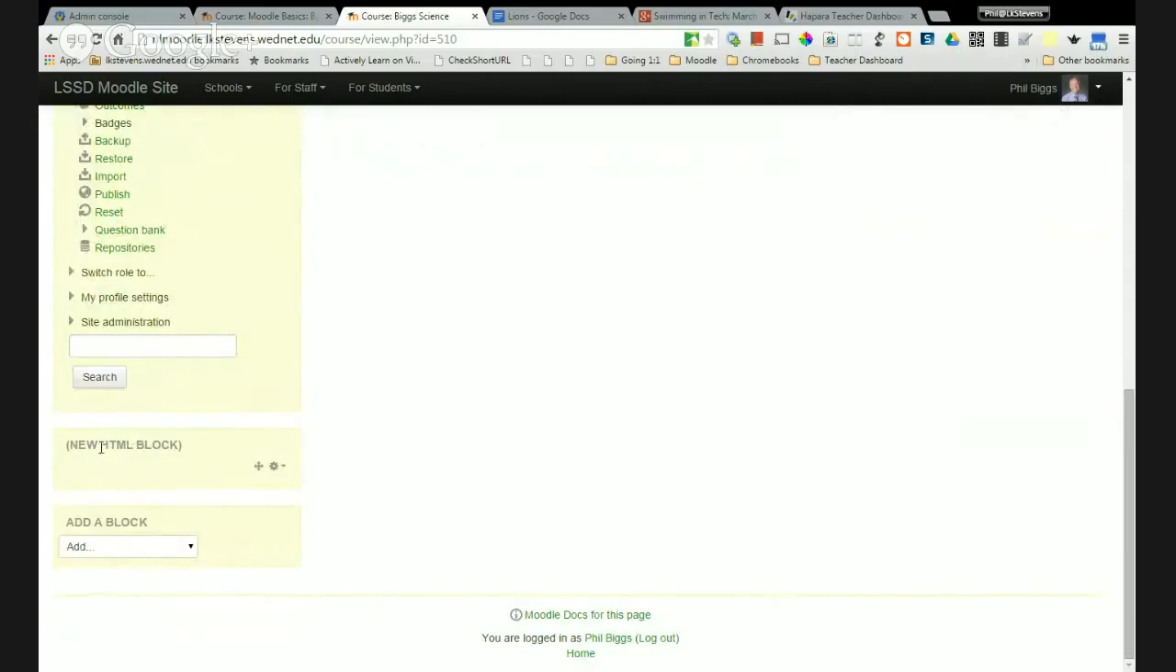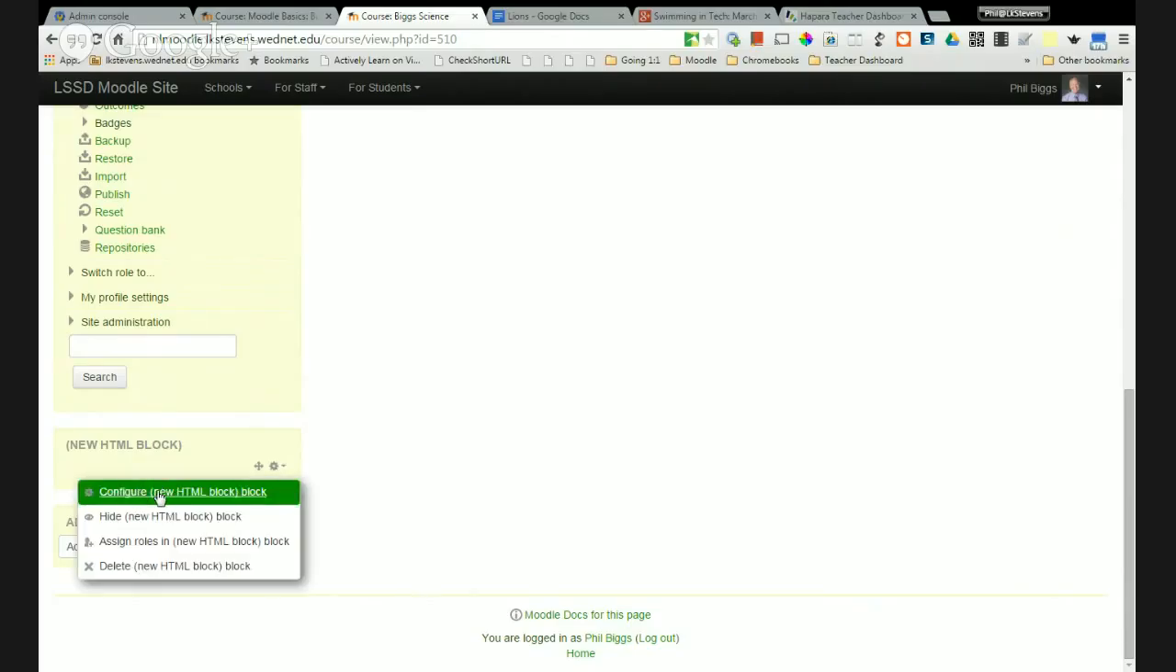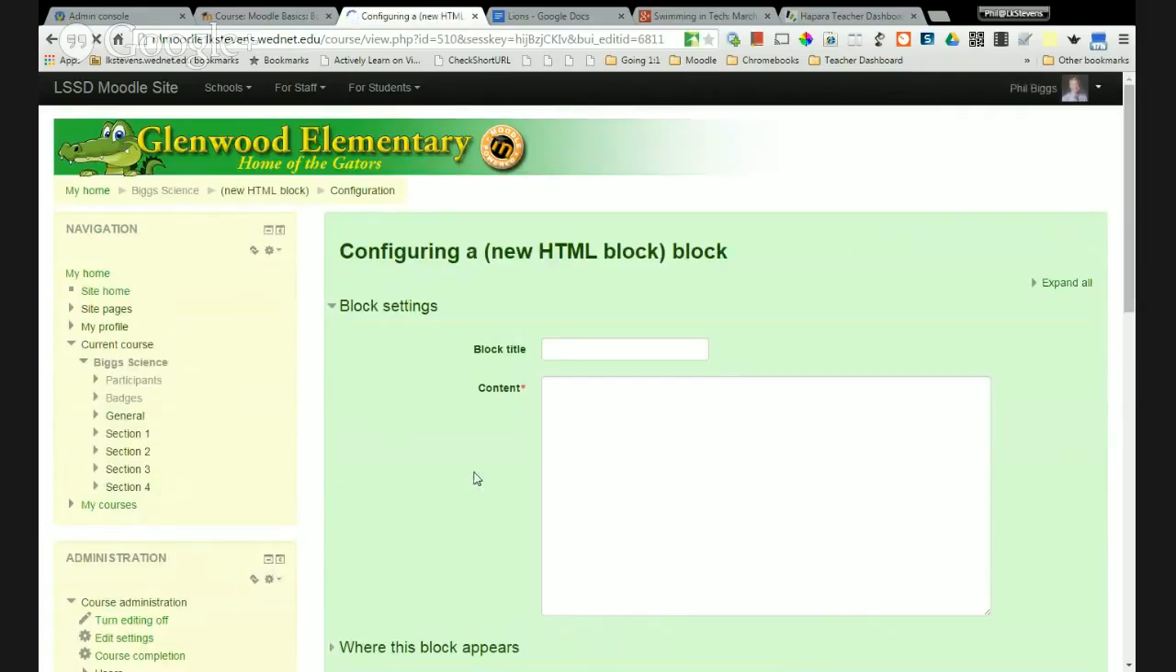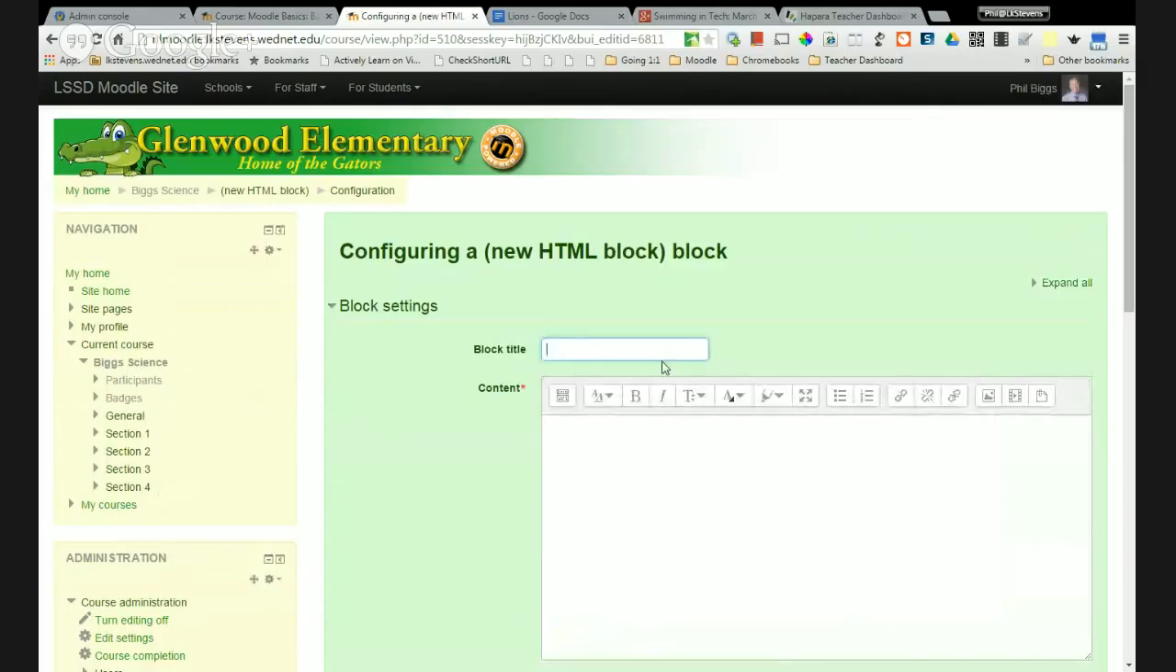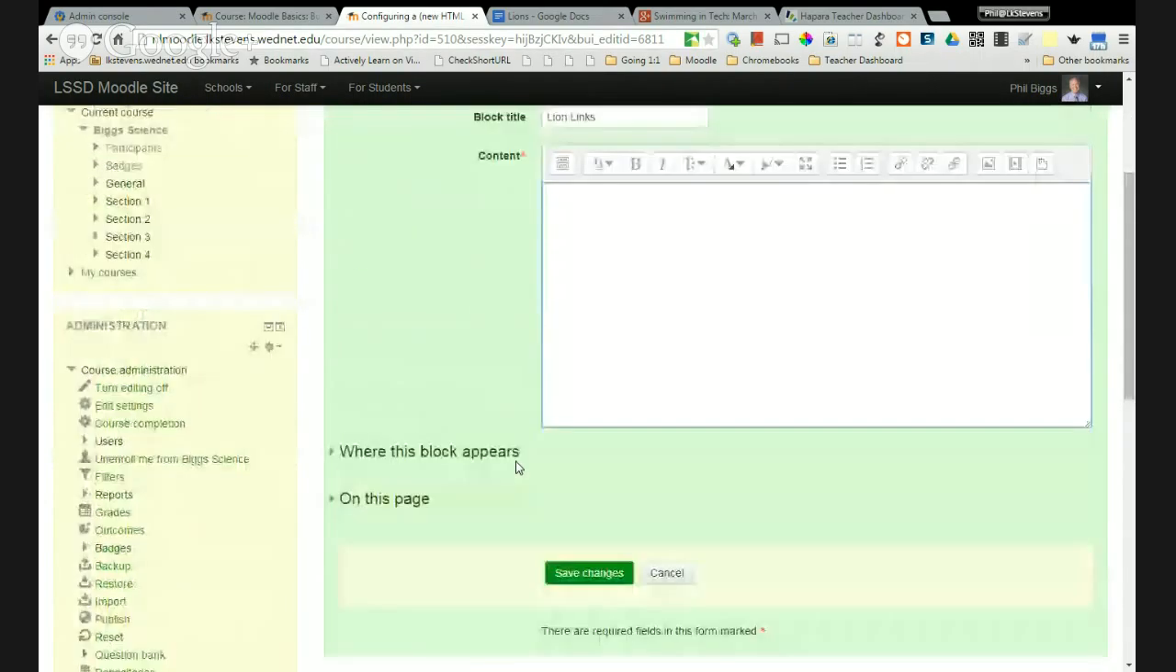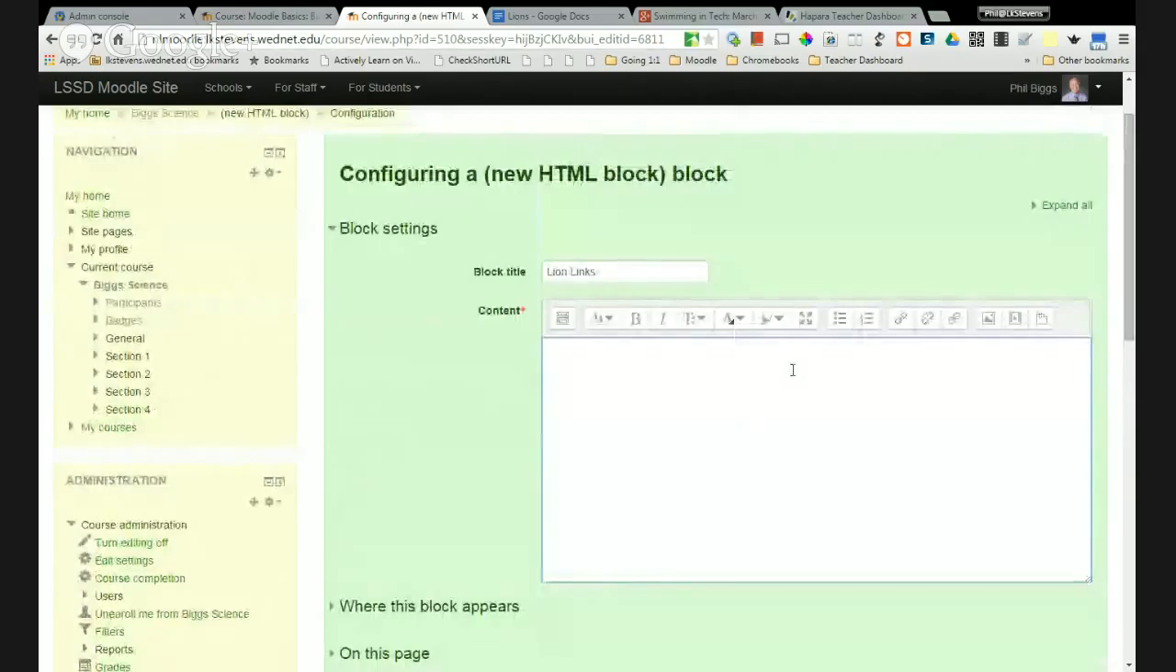So what I want to do is edit this and add some content to it, or add some resources to it. We always look for the gear, right? So we look for the gear, and we're going to configure this new HTML block. First thing we're going to do is give it a title. Now let's just say I'm in a science class and we're studying lions. I know that would never happen, but we're going to use that for an example here. So that's going to be my title. Maybe I'll say Lion Links. Get really creative here. And then there are very few options on this page. All I need to do here is add in my HTML content.